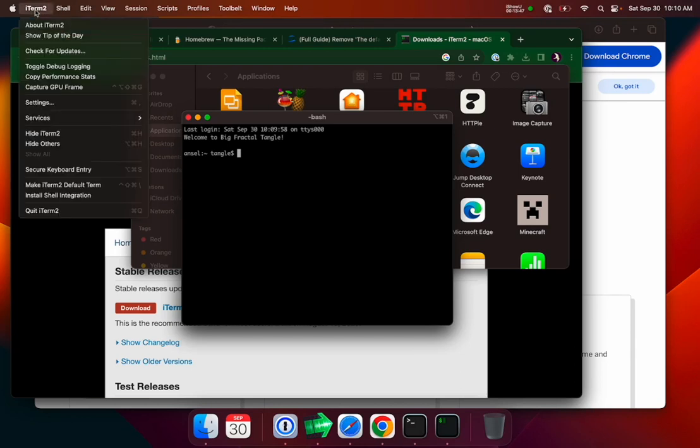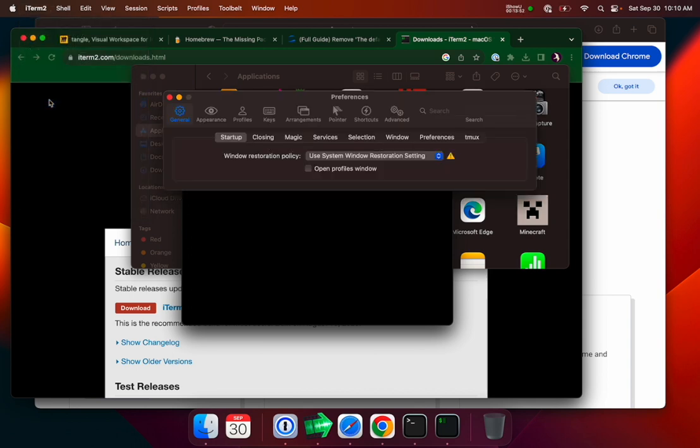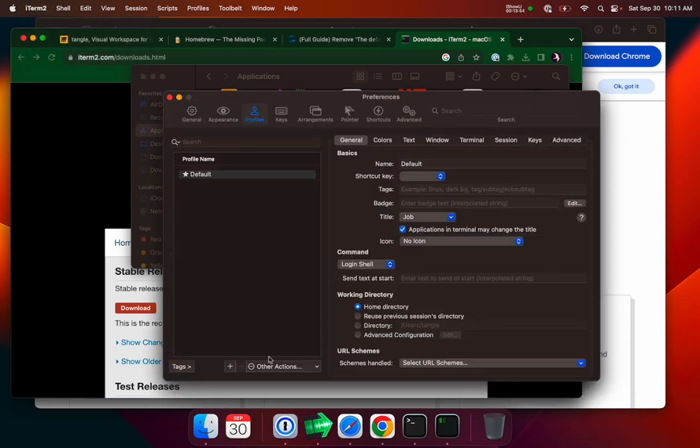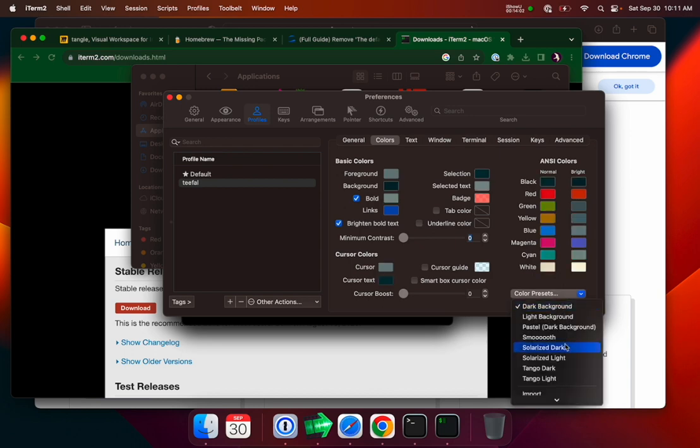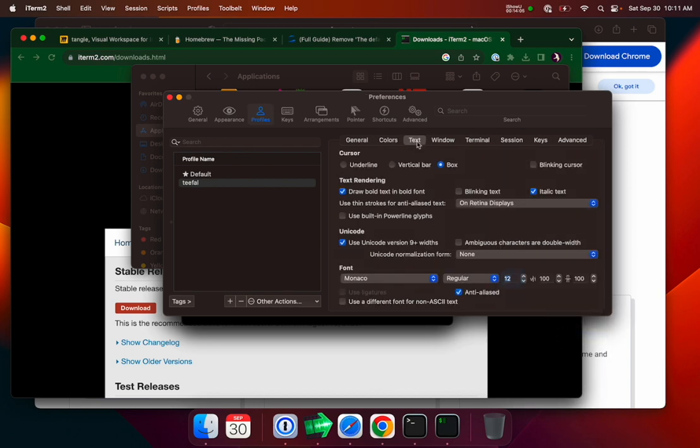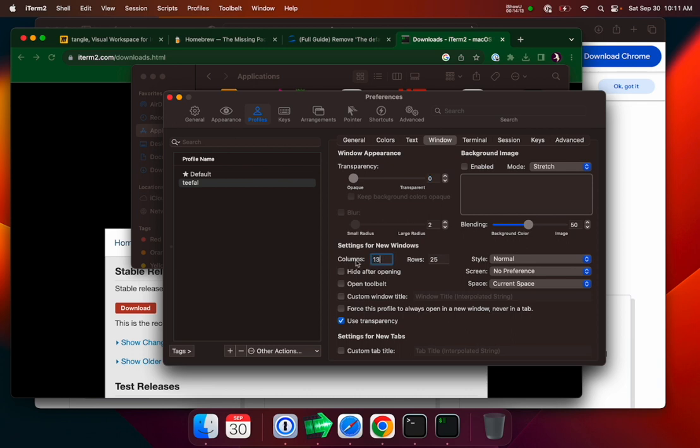So I'm going to go into settings. And first thing I'm going to do is create a profile. This is going to be my profile. And so I hit a plus, tfal, and then let's choose some different colors. Like let's do smooth. And the text we're going to make a little bigger. So let's do 14. And then the window we want to make it bigger too. So I'll try 132 and 30. And then I have to make this new profile default.